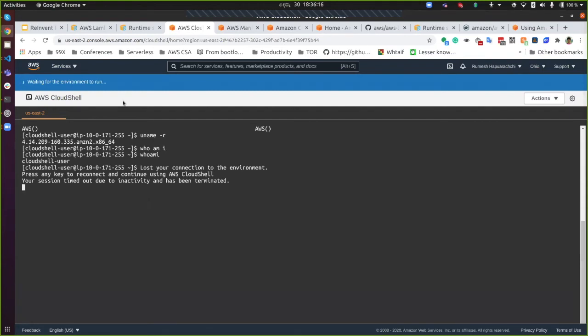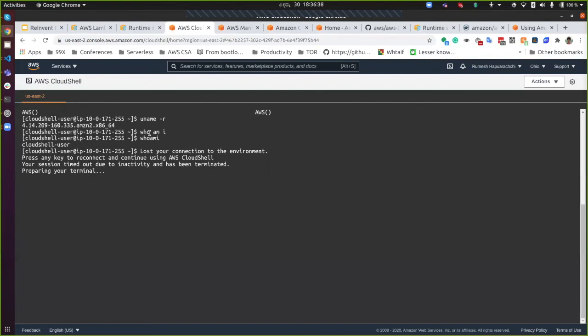You can install new packages and do certain configuration, and the beautiful part about this shell is that it comes with Node.js, Python, and a lot of other AWS-related CLIs pre-installed. So you don't have to configure your AWS credentials, like access keys or secret keys. You don't have to do anything.